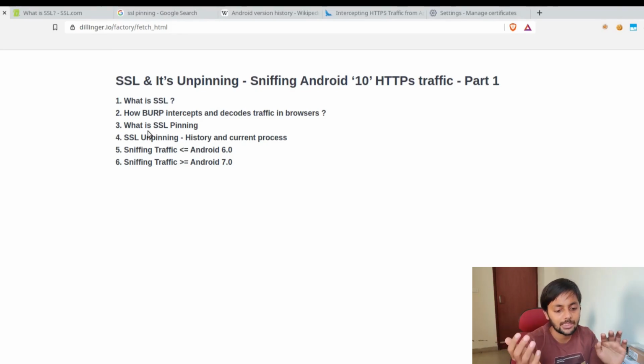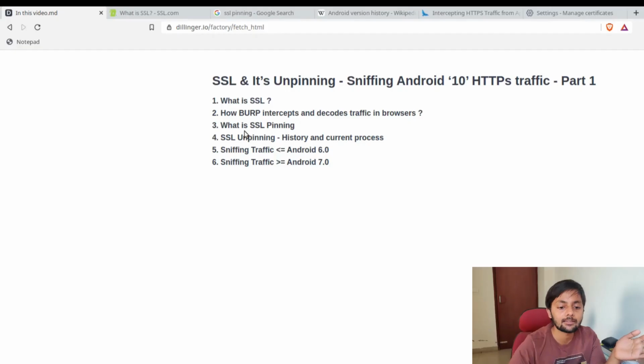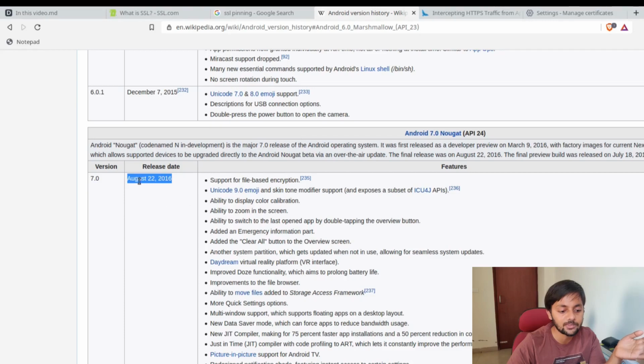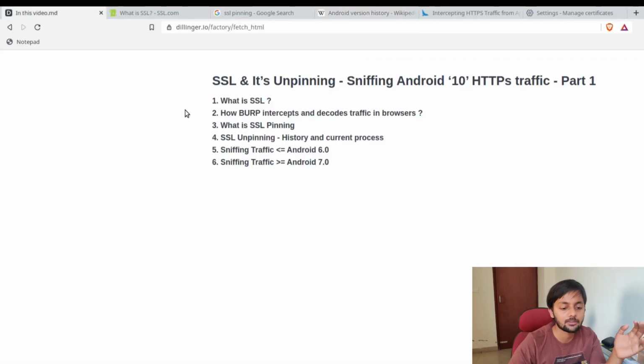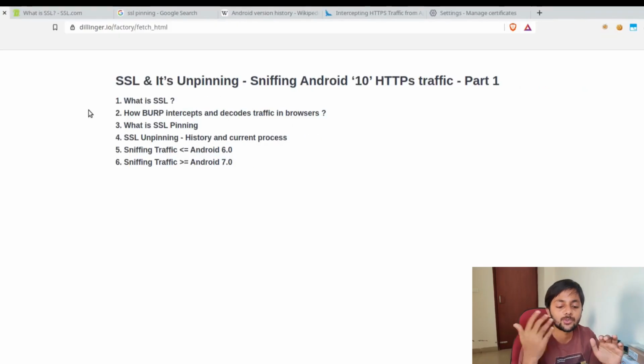So this story starts, let's say 5 years back in 2016. That was the time when Android Nougat was launched. With Android Nougat, Google introduced a few changes in the Android ecosystem.